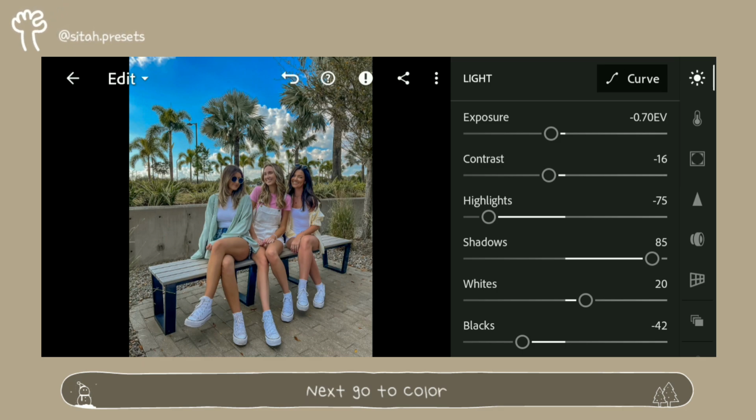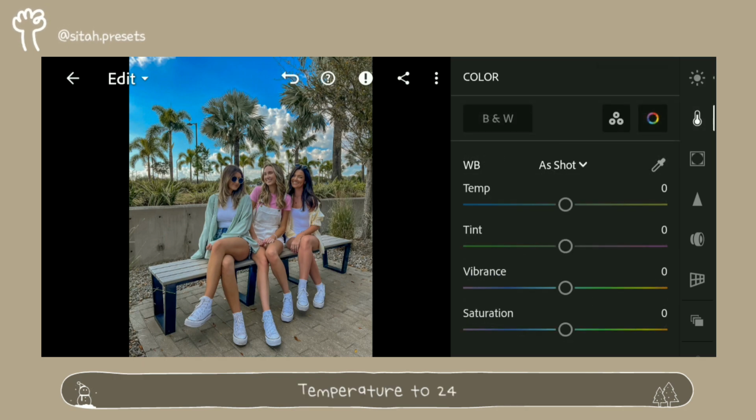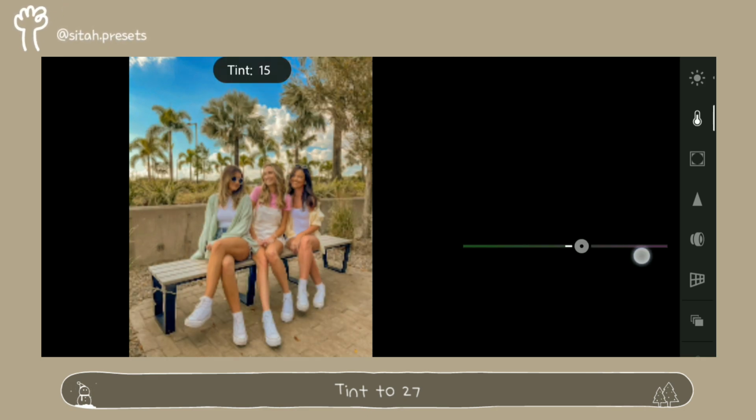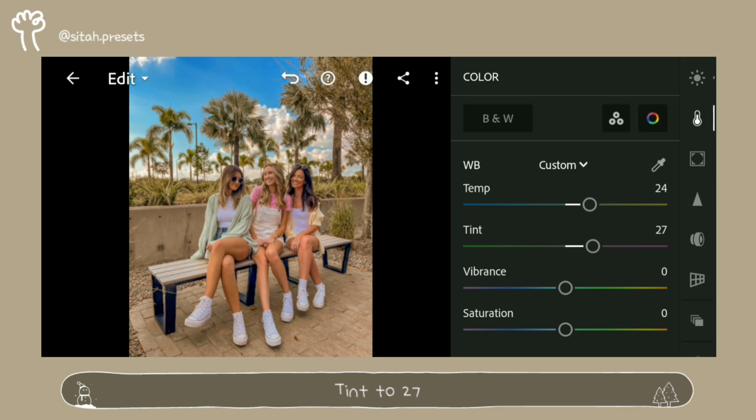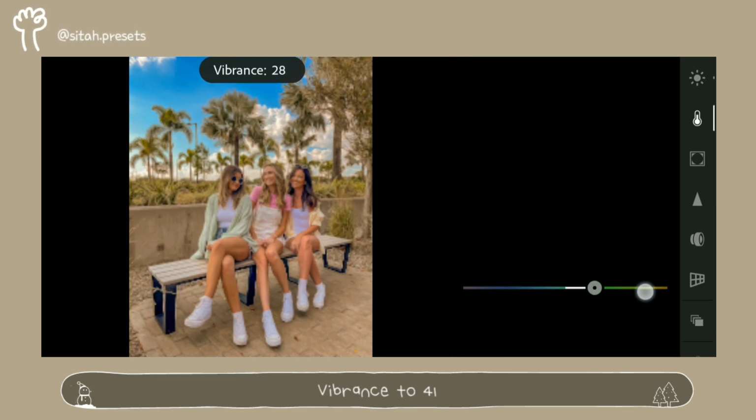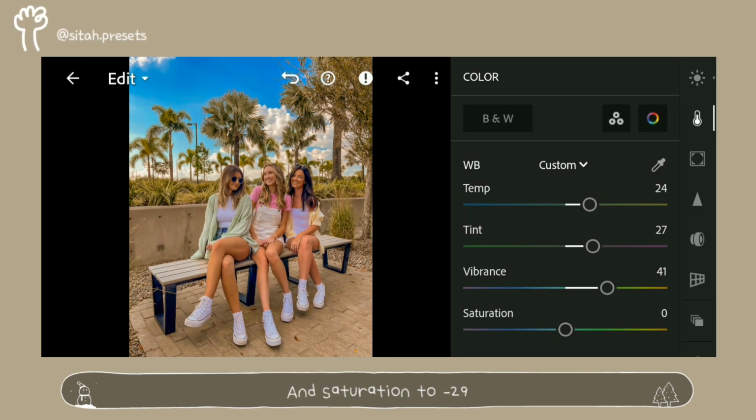Next, go to color. Temperature to 24. Tint to 27. Vibrance to 41. And saturation to -29.